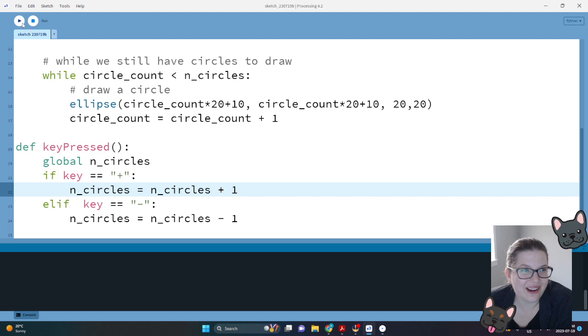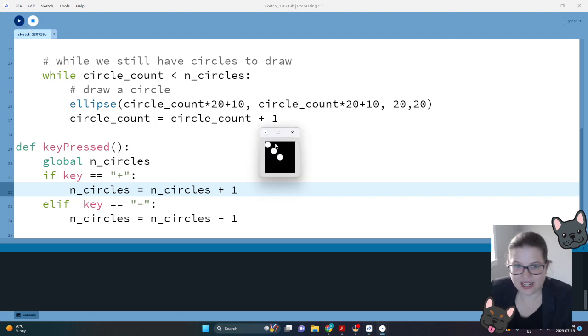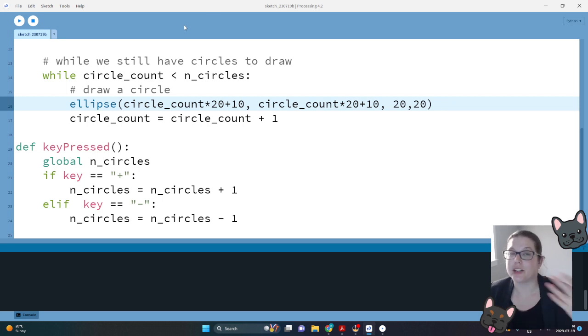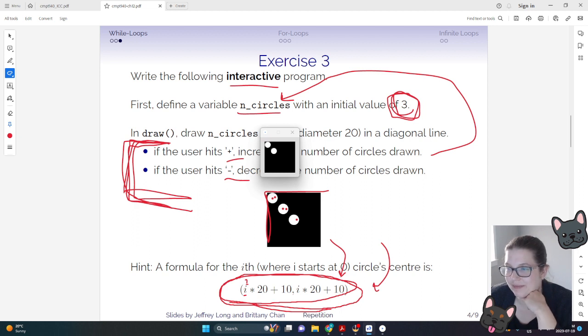Okay, now if we try running this, we've got my circles, and if I do plus, I get more circles. If I do minus, I pressed plus a whole bunch of times, so then I get fewer circles, and you can keep playing around with that. So this works well because we have this generalization here for our x and our y coordinates. And again, we had to find that out through trial and error. You probably wouldn't be able to pick that out of nowhere. You've got to draw it out and figure out, okay, does that make sense? And try it out in programming, and then you'll know for sure that it's what you were looking for.